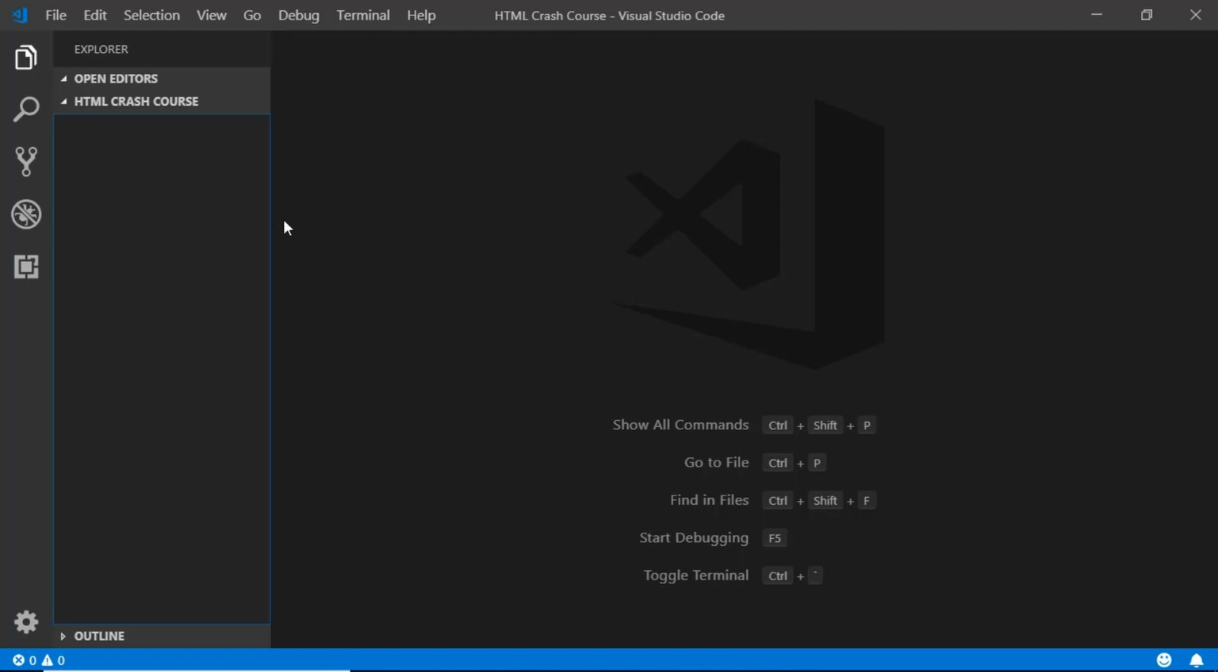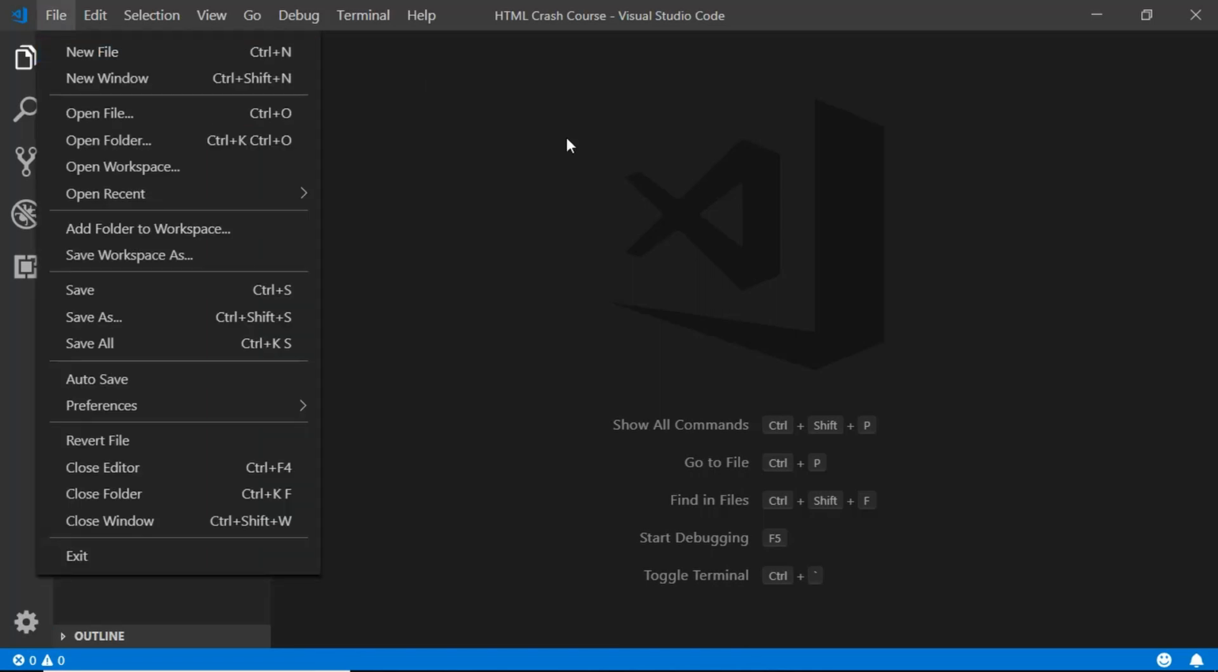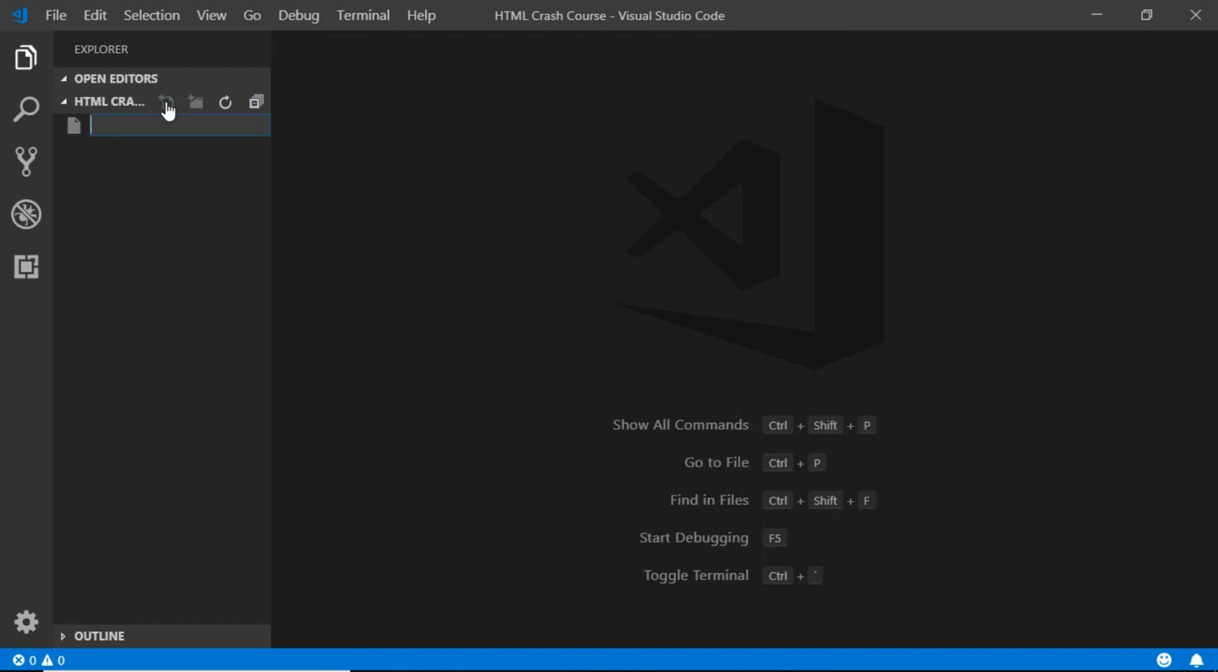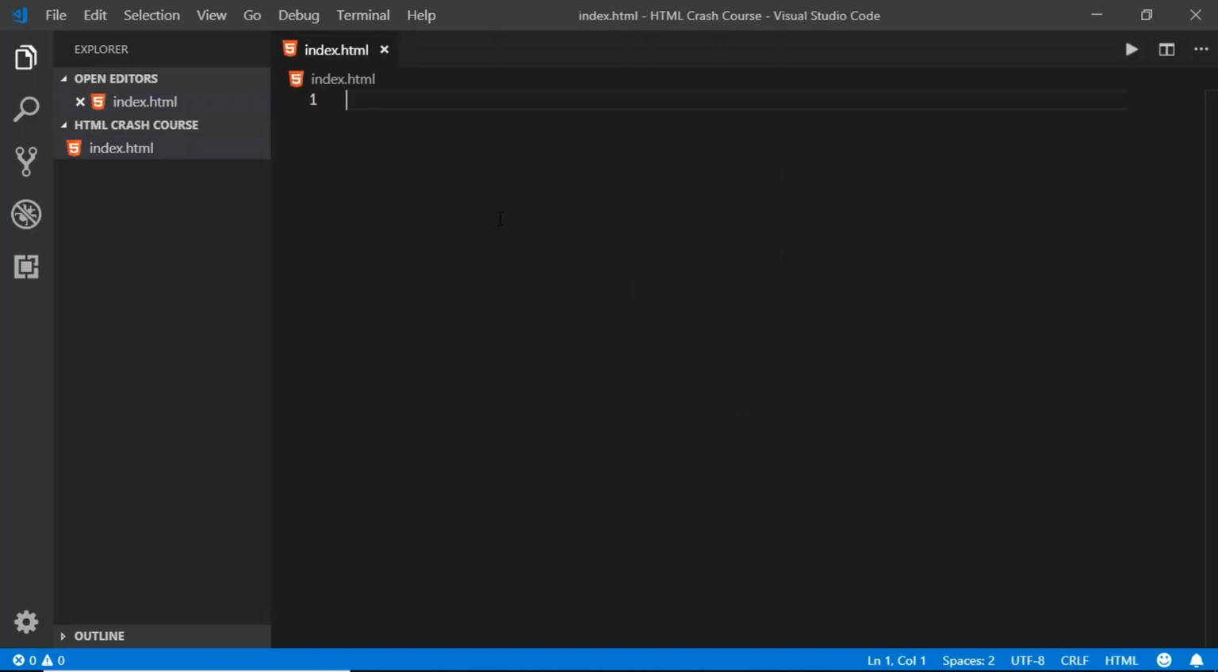So to create an HTML file, just go over here and click on new file, or you can also go to file and click on new file, and then you can name it anything you want, but the file extension should be .html. So we'll just name the file index.html. Index.html is a specific file name which is used by most web servers to be displayed as the home page of a website.